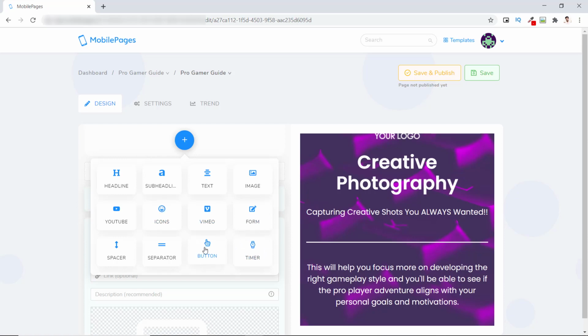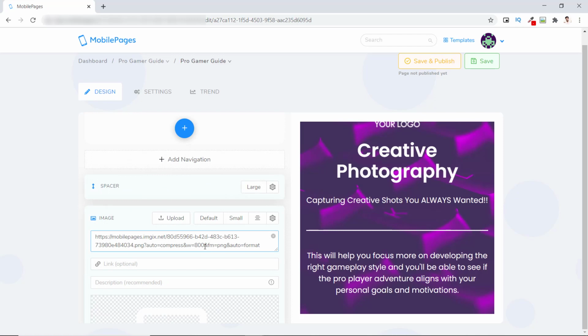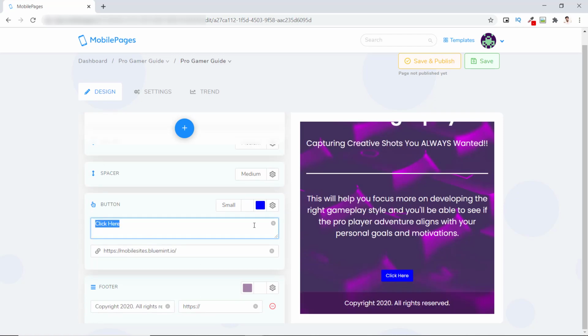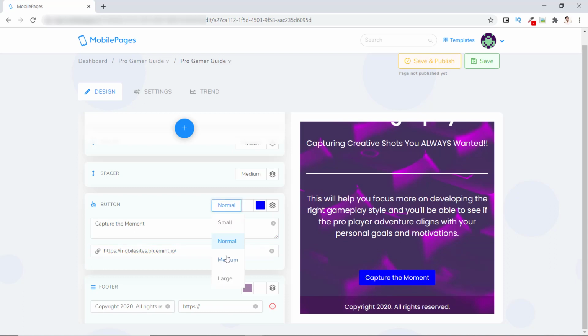So first let's add button to this page. Here is the button. Now I'm going to edit it, capture the moment. From here you can hyperlink to it. So if someone is going to press the button, it will redirect you to the page. We can also change size of the button from here as per our needs. So let's keep it medium.